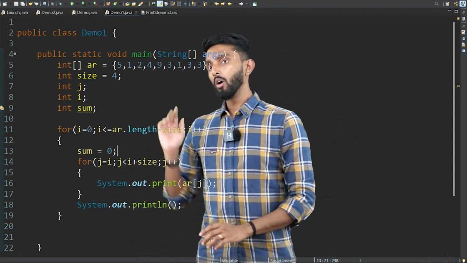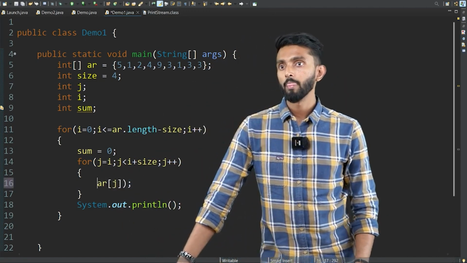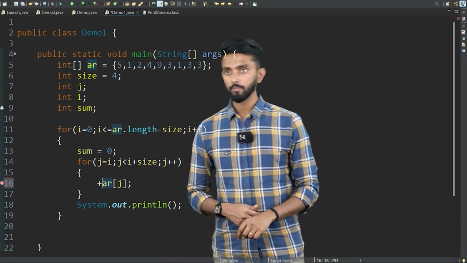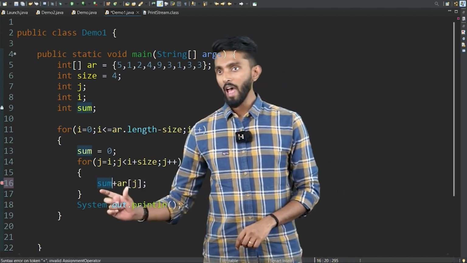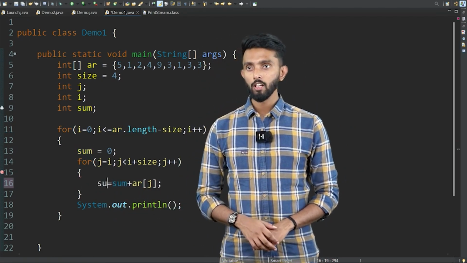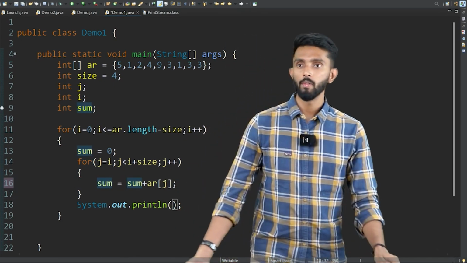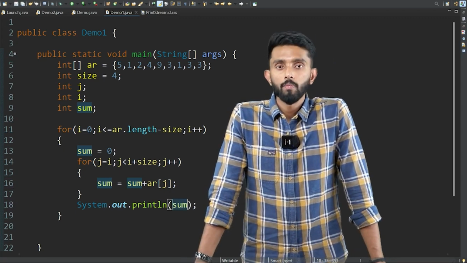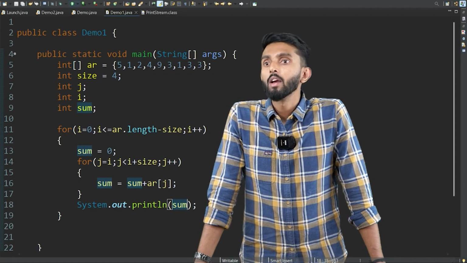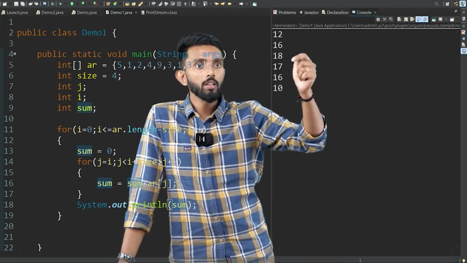Anyways, now inside this I will come, remove that system.out.print. Now that AR of j, I'll add sum to it. This added result, I will assign it back to sum. Understood? Next I'll come here and I'll print the value of sum. Understood till here? Now if I were to execute this, clearly you can notice 12, 16, 18, 17, 16, 10.